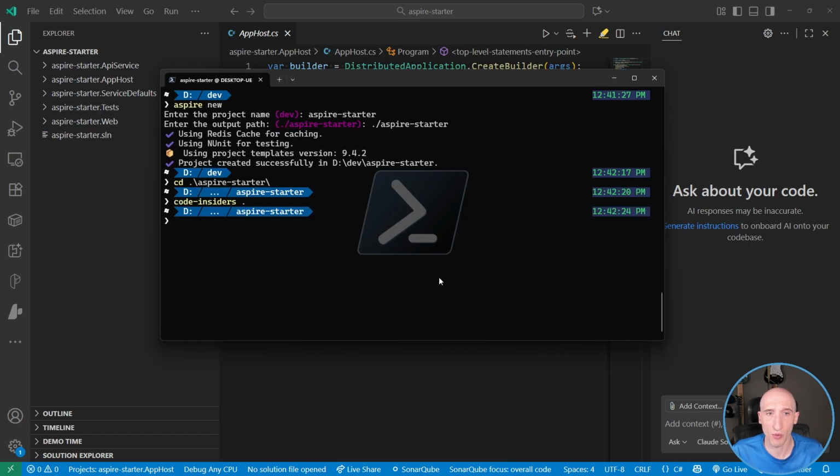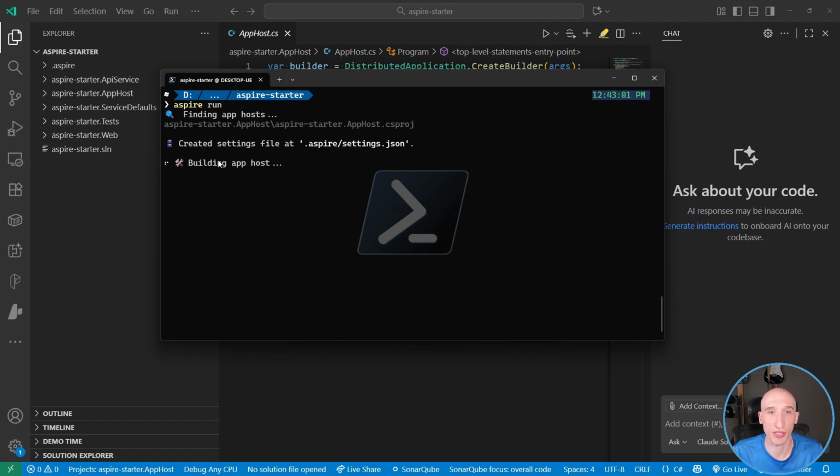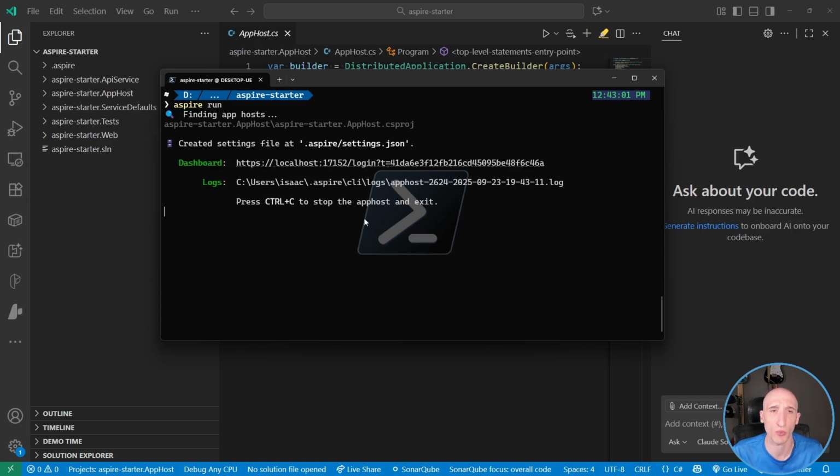So right away, we can actually run this. So I can go Aspire run. And what it'll do here is it'll actually create a settings file for you. So it creates a new folder in the root of your directory called .aspire, and then there's a settings.json. We'll take a look at that in a second. But as you can see, it builds and it compiles and it runs our app.